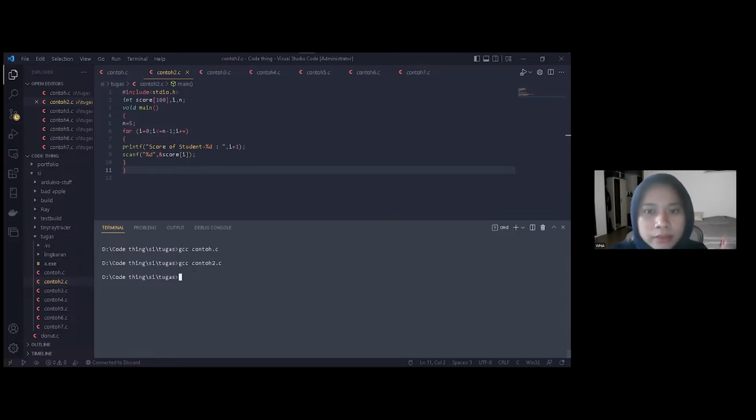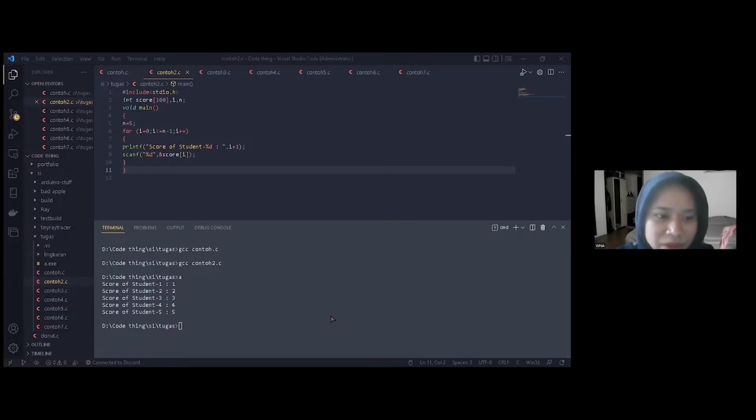We enter the number 5 in the variable n so that the loop on line 6 to 10 is done 5 times. This is the result of the program using array. We can enter the score of student. Score of student 1 is 1 until score of student 5.